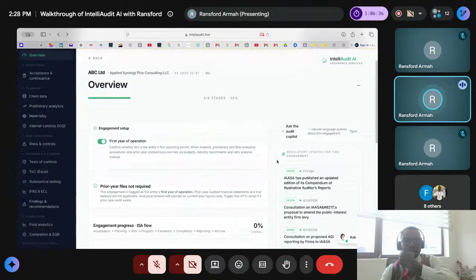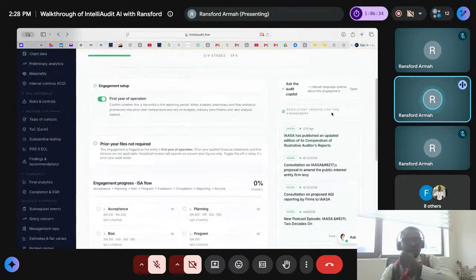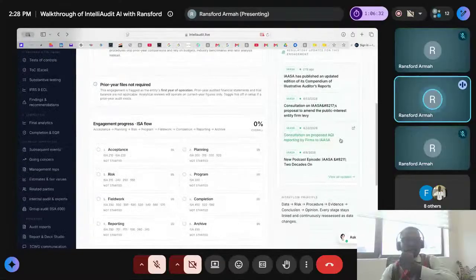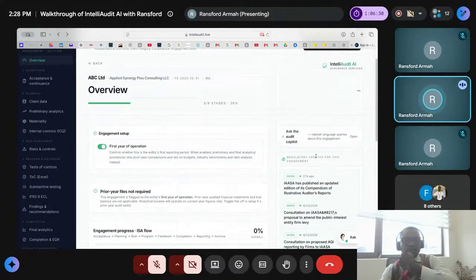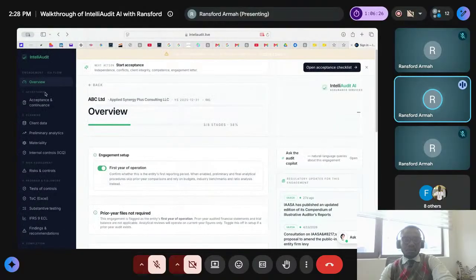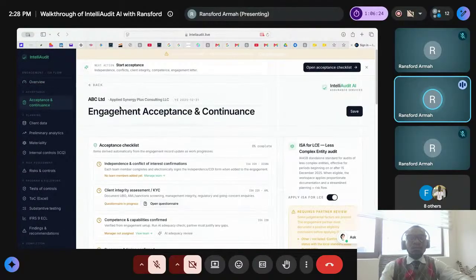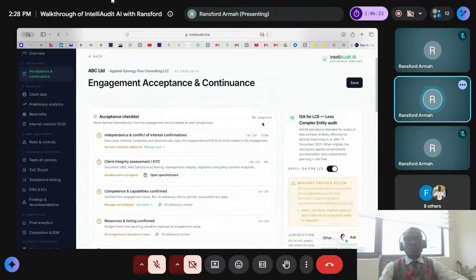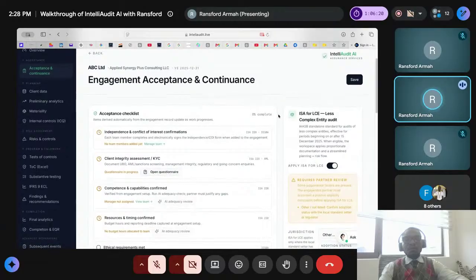And here in the overview, you can find some information, regulatory updates, the same updates you saw, but this particular one are things that relate to the particular engagements that you are doing. Let's go to acceptance. Engagement acceptance or continuance is here.